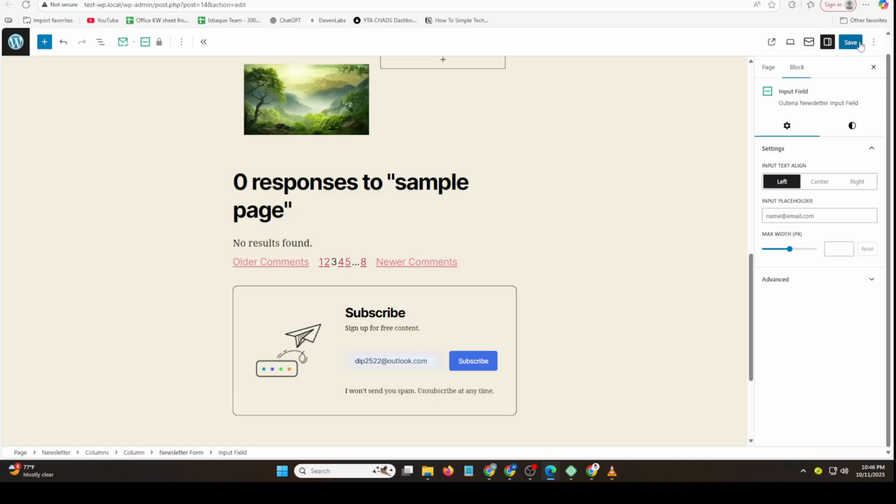And there you have it, your quick and easy guide to adding a newsletter sign up in WordPress.